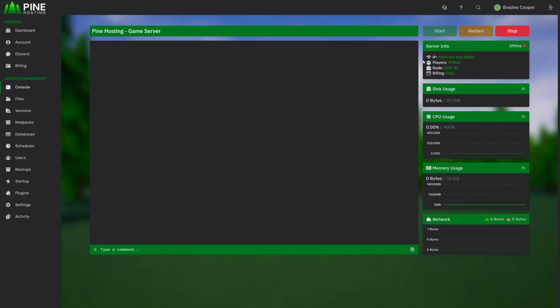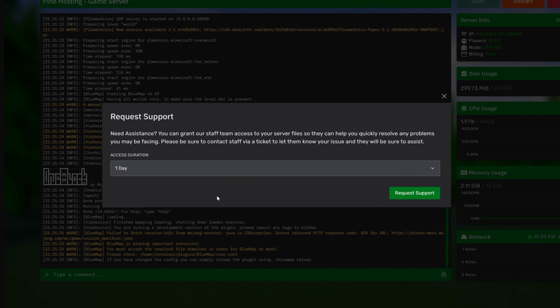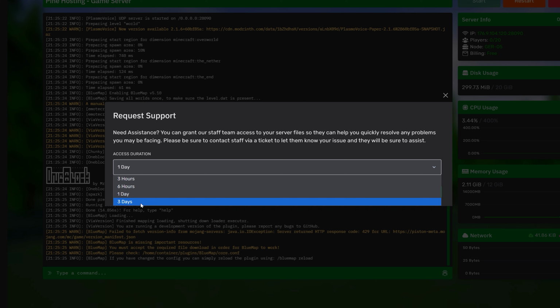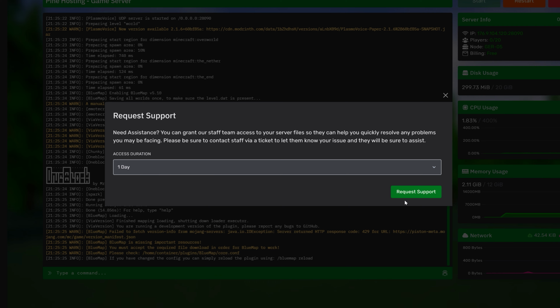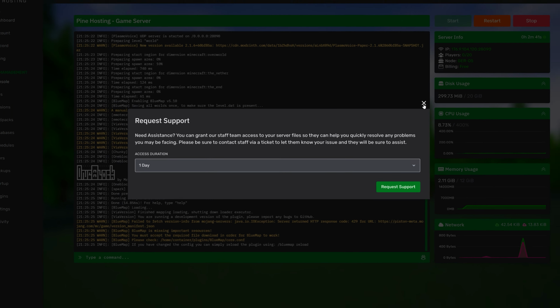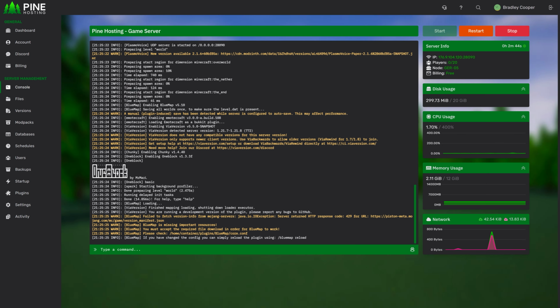If we go back to our game server, you'll notice this headset icon. This allows you to manually grant access to the support team, but you'll notice when you open a ticket with a linked account, it'll automatically grant access to the support team. You can always revoke this access if you don't want them to, but they'll only use this if they need to assist you with some files.